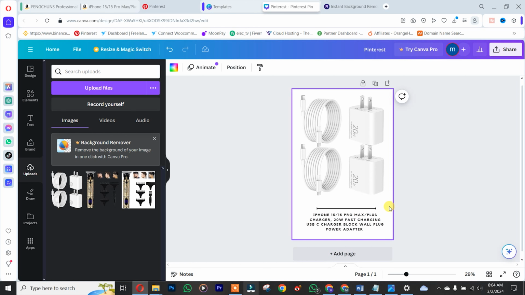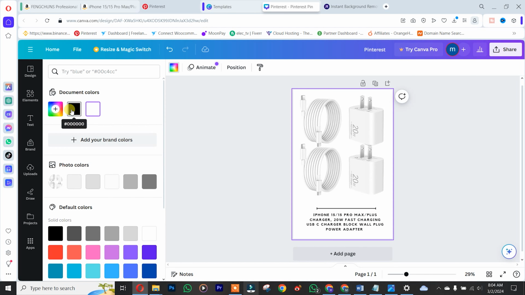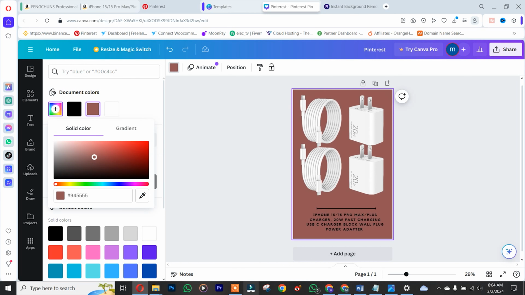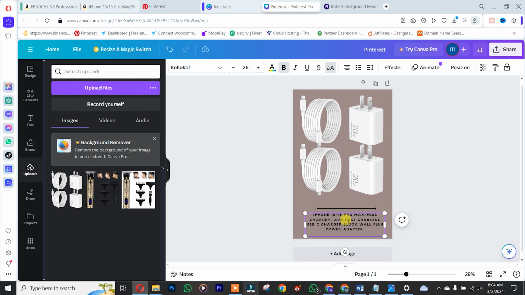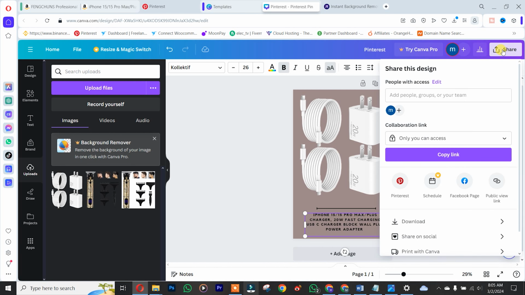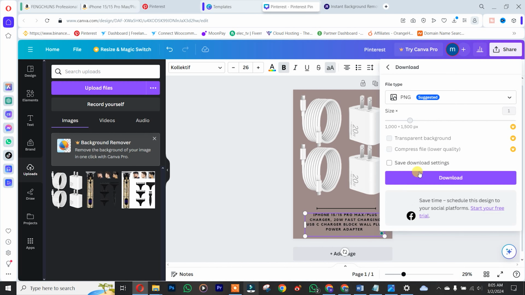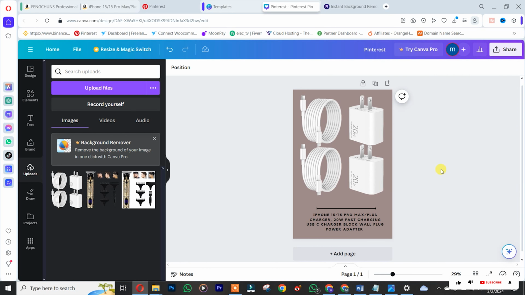But if you want to change the background color, you can simply do it. As you can see, you can change it. So let us leave it in that manner. So once you're done with that, you simply click on share. Click on download. So guys, we are done designing our template.